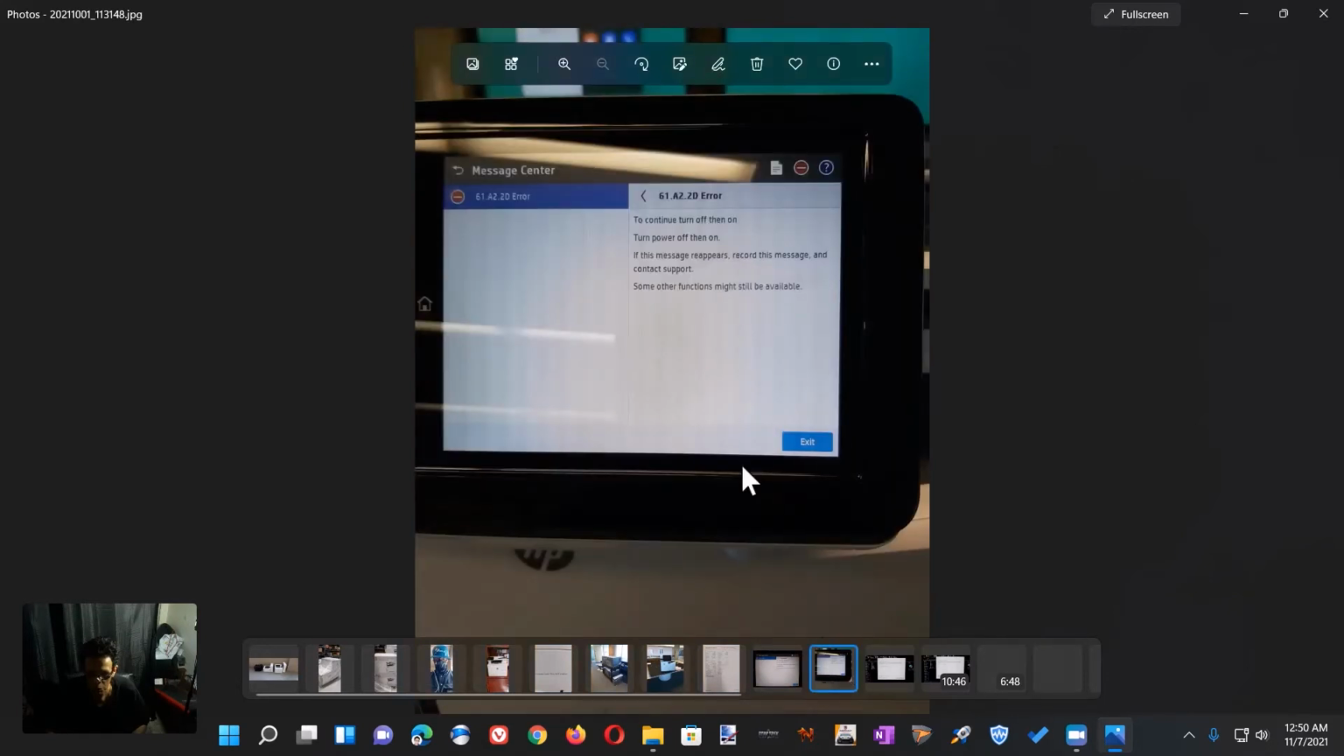I want to show you this. This is an error that I got. It's a 61.A2.D2 error. Are any of you out there familiar with this error? It'd be great to find out because nobody knows what it is.